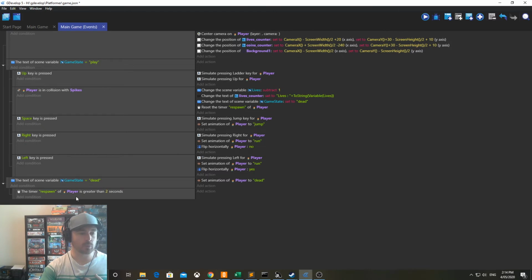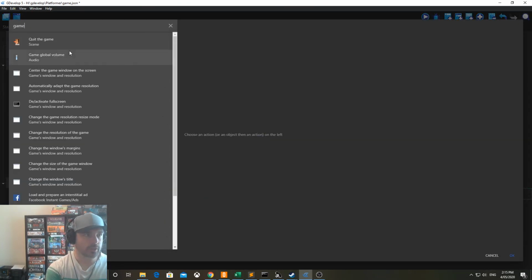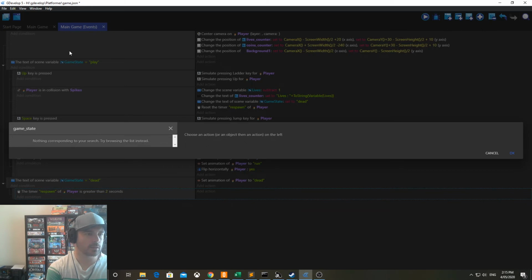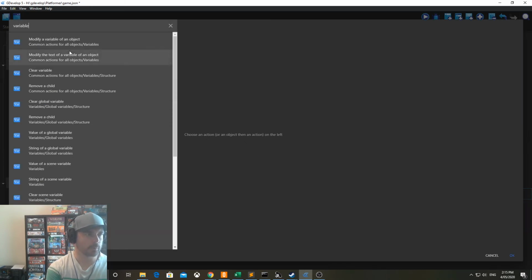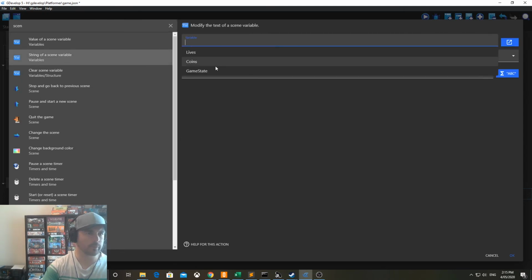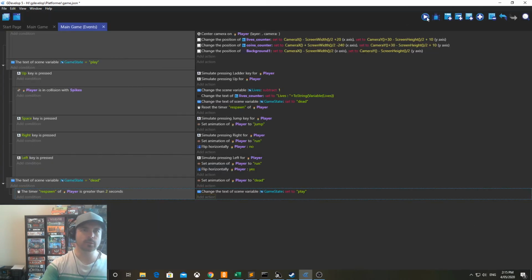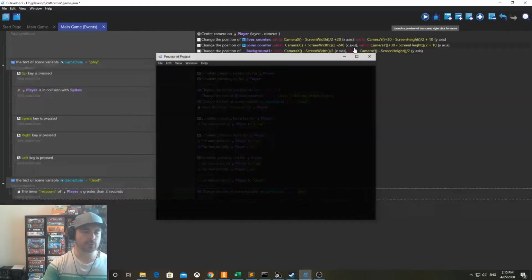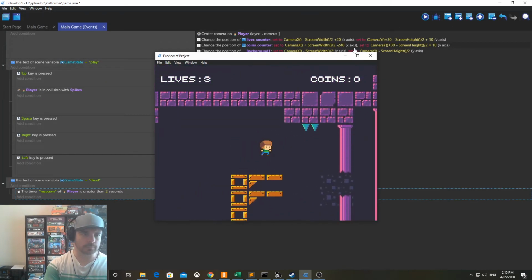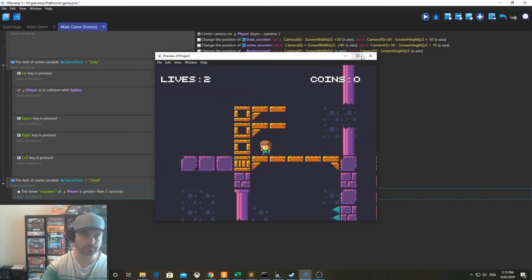But when the timer respawn of a player is greater than 2 seconds and the game state is dead, then we are going to change the game state. Oops. Scene variable, sorry. String of a scene variable, game state, choose equals, set that to play. Now we'll just check this, because what should happen is after 2 seconds of being dead, we should be able to move again. 1, 2, and then I can move again.